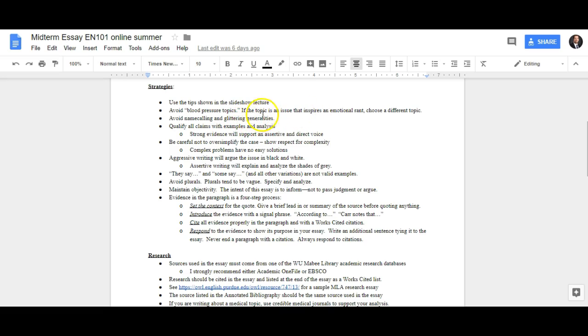Avoid name calling, glittering generalities. Glittering generalities would be things like green energy, family values, things that sound really good, but ultimately have no meaning. Qualify all claims with examples and analysis, just like last time. We do not want to oversimplify the case. We do not want to be aggressive in our writing. We're being assertive. We're presenting information.